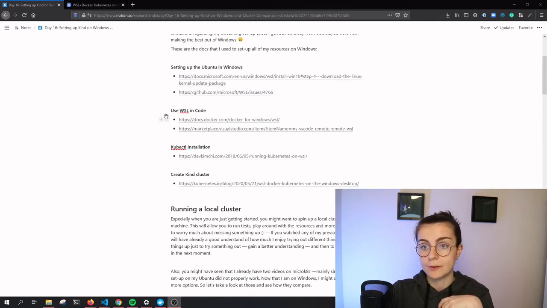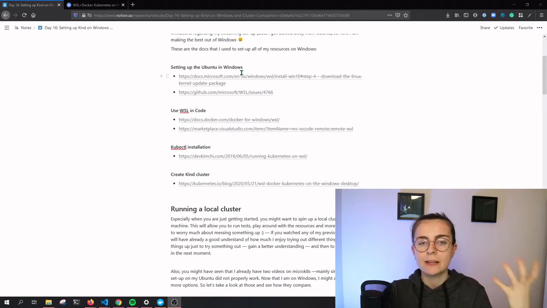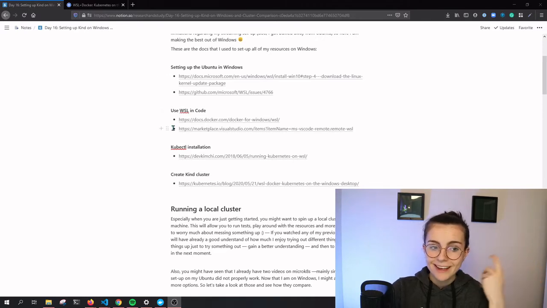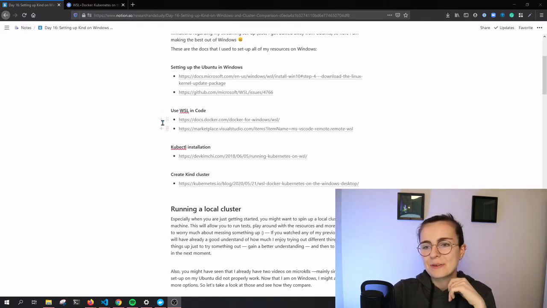So I'm basically using Windows Subsystem for Linux. So I have a Linux terminal and everything works like on Linux. Since I'm not familiar with Windows at all, that's a great option for me.